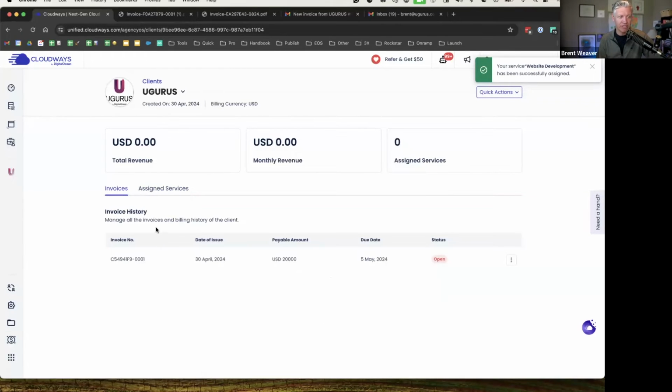So if I go back here to invoices, we'll now see that there's an invoice number, C54, et cetera, date of issue, April 30, payable $20,000, due date May 5th. Currently it's set to open. I can mark this as paid if I get offline payments. I can download that PDF, or I can cancel the invoice if I want to change that. So this will now show that this is an outstanding invoice for this client.